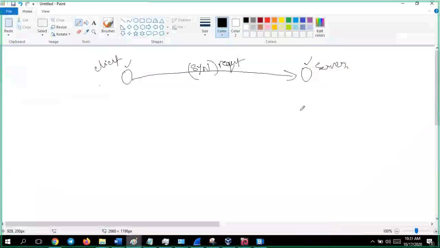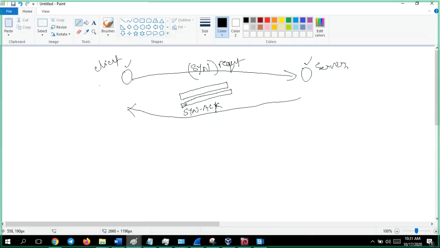And this server will send that, your request is received. As I said, the sequence number, acknowledgement, what happens, you have to see in that TCP, because you are establishing the connection. Majority of the work will be transport layer work.